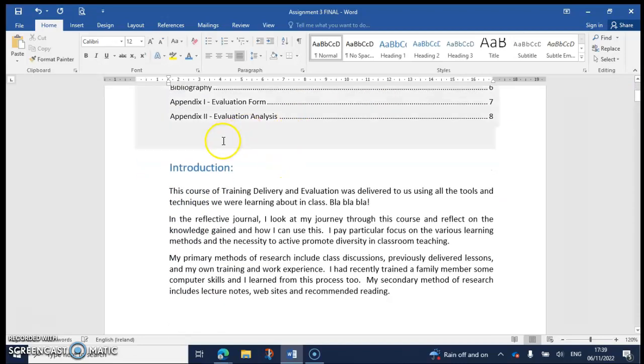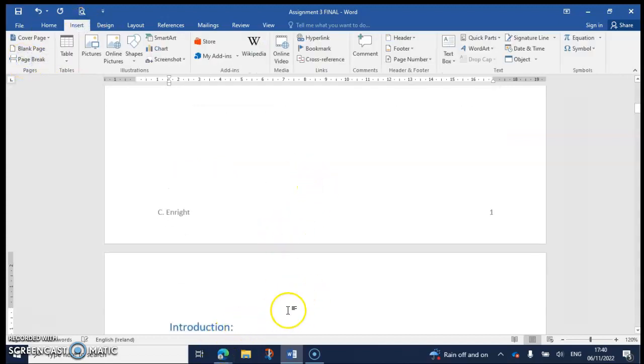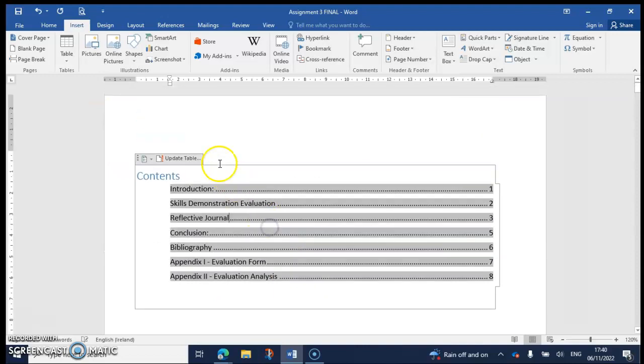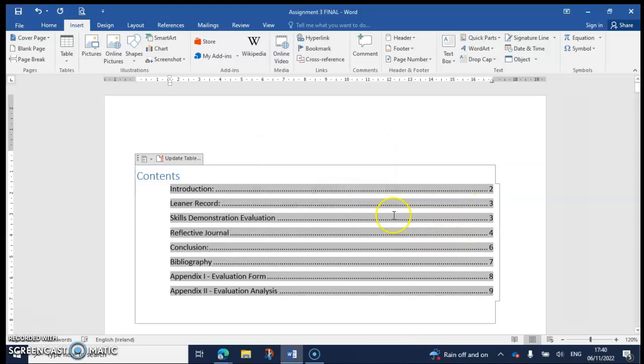The other thing, and also introduction. After my table of contents, I'm going to insert a page break, because I'm going to move it on. So this again will have to be updated. So update this, these will all change. Update the entire table.